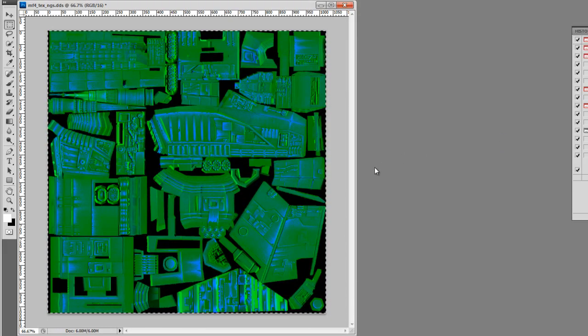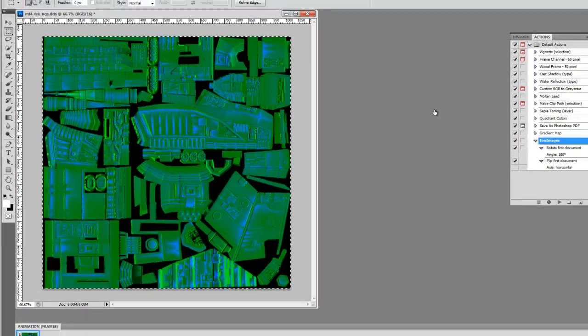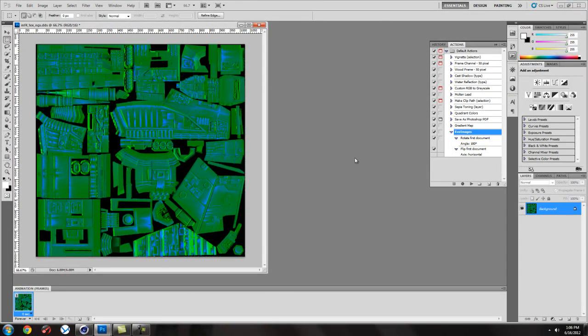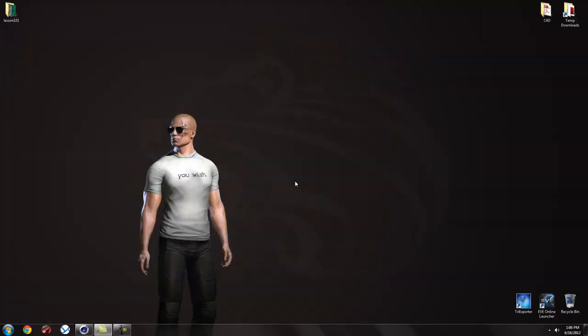So, as you can see, it's pretty straightforward so far. We got all our assets out of Eve very quickly. We've managed to make sure that our textures are going to be applied properly, and we've also saved out textures for each of the channels we're going to use. So I will close Photoshop.